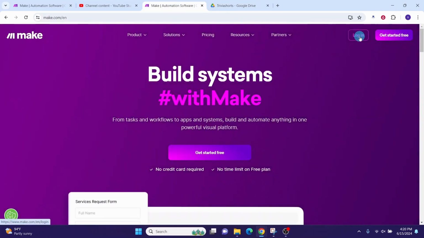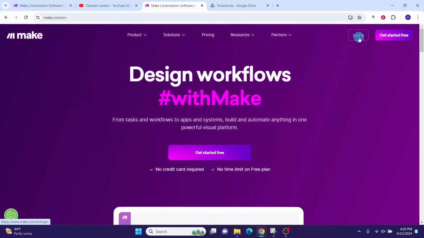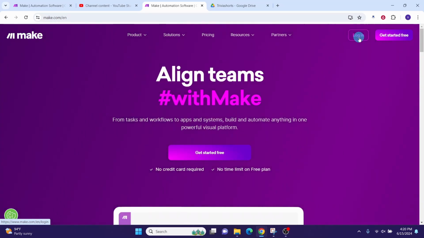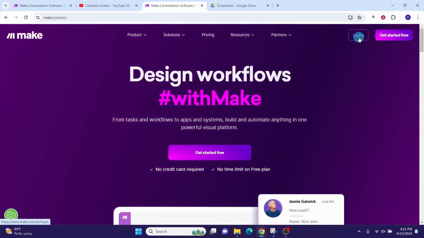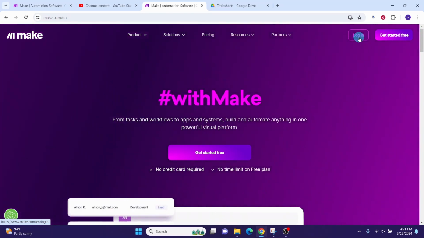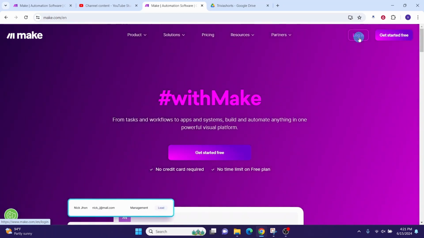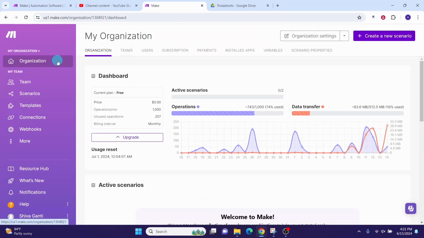Now log into your Make account by clicking this login button. If you don't have a Make account, you can create a free account. With the free account, you will get 2 free active scenarios and 1000 free operations. That is sufficient for creating this workflow. Here you can see I am logged into my Make account. Download the Make template I provided in the video description before you start importing it.